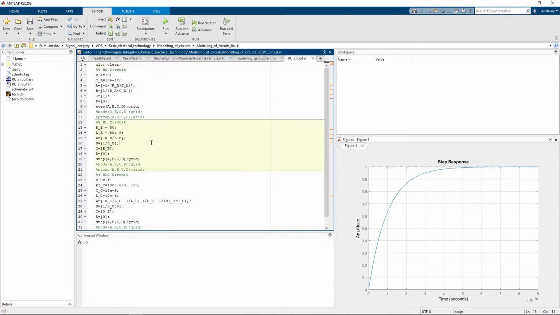And let's use the RL circuit. Now the RL circuit will be very similar. All we have to do is look at the changes in the time constant. So in here I got 50 into 10 raised to minus 9, nanohenry. Here we have, say, RB is equal to 50. A is equal to minus R by L. B is equal to 1 by L. C is equal to RB. And D is equal to 0.